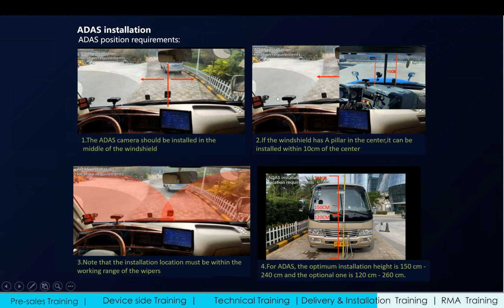For the ADAS camera, whether truck, taxi, or bus, the requirement is the same. The first one is that the ADAS camera should be installed in the middle of the windshield. The second one is that if on the windshield there is some A-pillar or some bar here, it can be moved a little left or a little right, but the limitation is 10 centimeters, it cannot exceed 10 centimeters.